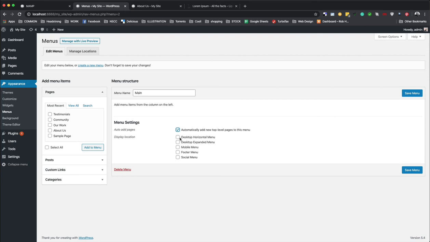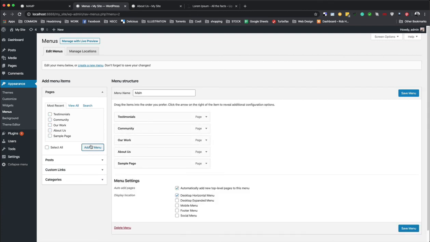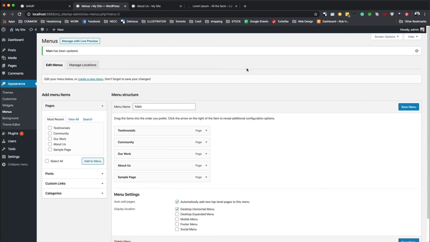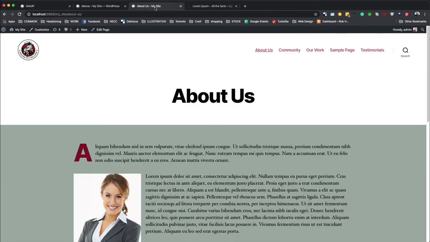And I want the desktop horizontal menu. And then I'm going to select all of these. I'm going to add to that menu. And then I'm going to save my menu. And now when we look at our page and refresh, you'll notice that it changed orientation a little bit. But if you want to move these around, that's super easy.